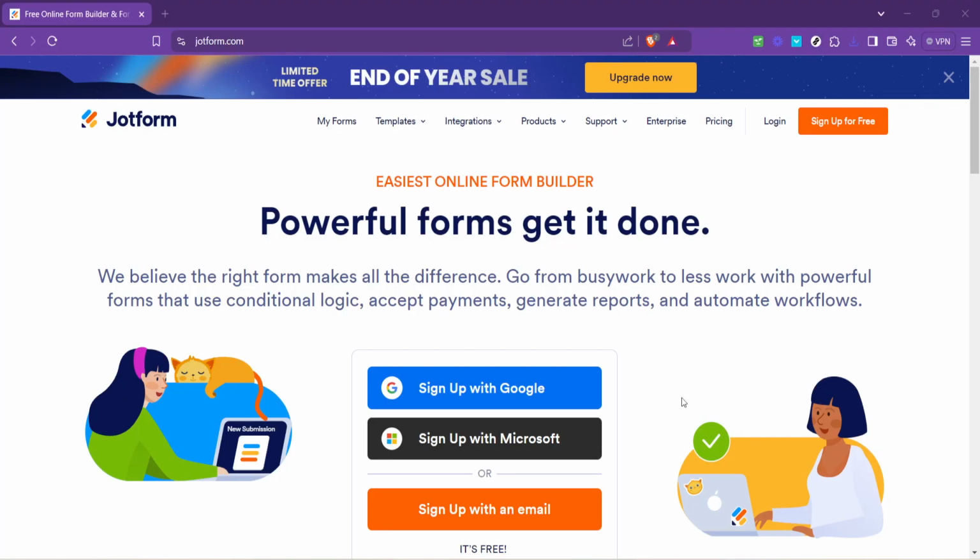In today's video, I'm going to teach you how to change the currency for your payment forms in Jotform. Starting off, Jotform is a powerful tool that lets you create forms for various needs, including payment collection. Sometimes you might need to adjust the currency, depending on your audience or business requirements. And the good news, it's a simple process.